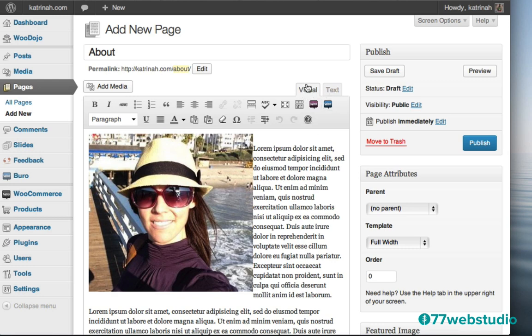So it's always a good idea to know which view you're looking at, whether the visual tab or the text tab. Once again, the good news with WordPress is that you don't need to know any code. You can simply operate within the visual editor right here to create your content and format it. So here is my image. I'm going to click on it one more time.